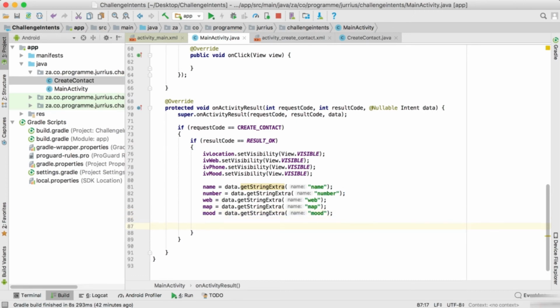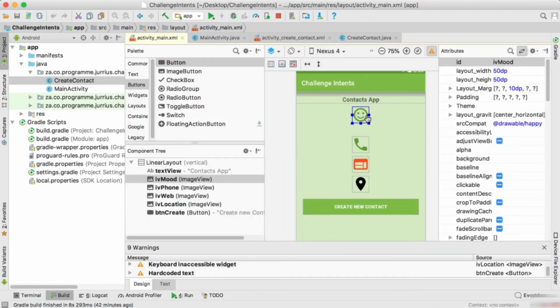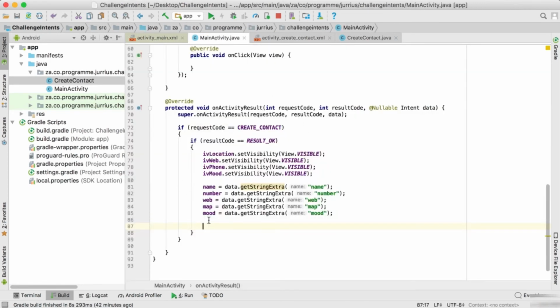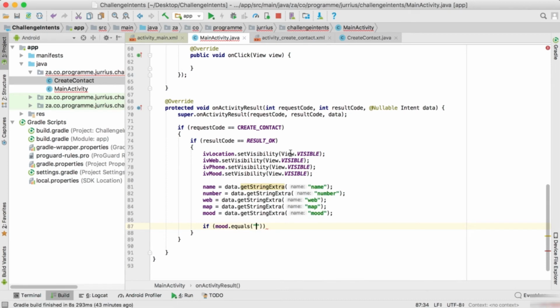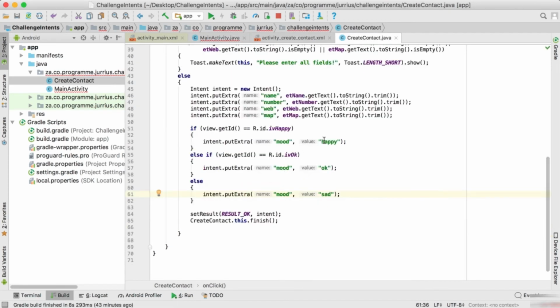Now what we want to do is to set this picture first. We want to set that according to the mood. So now the mood was sent through, we've got the mood, and we need to check it for those three different values. So I'm going to say if the mood dot equals, and now I need to go and look at the values that I gave there. If it's happy, okay, or sad.